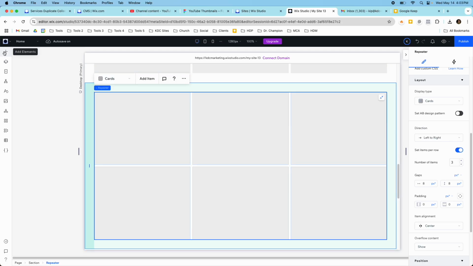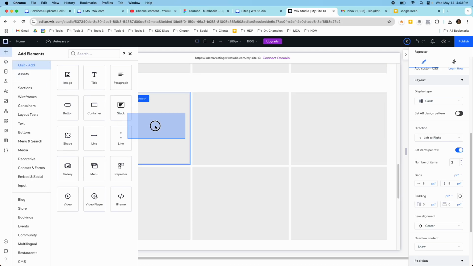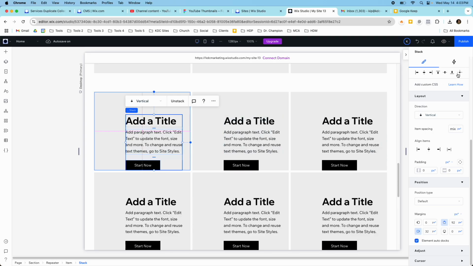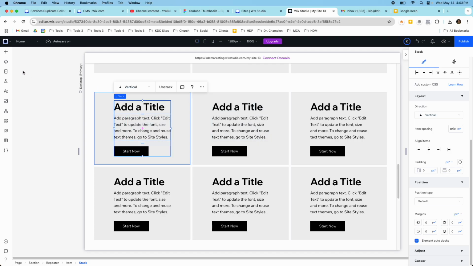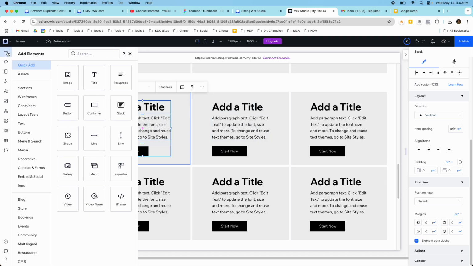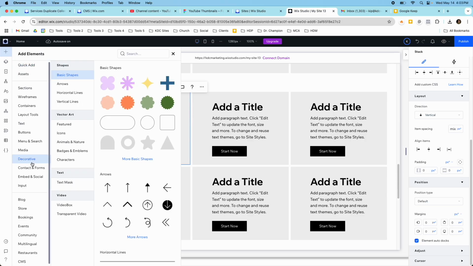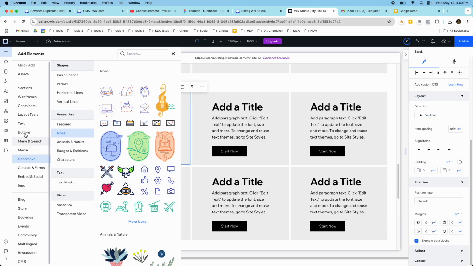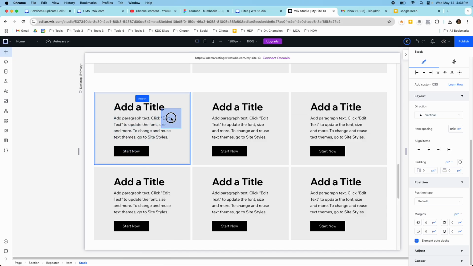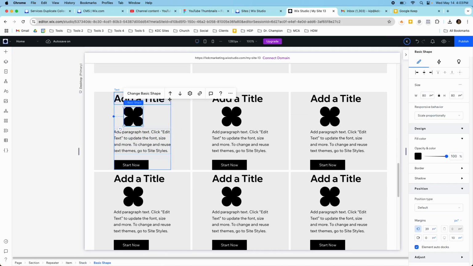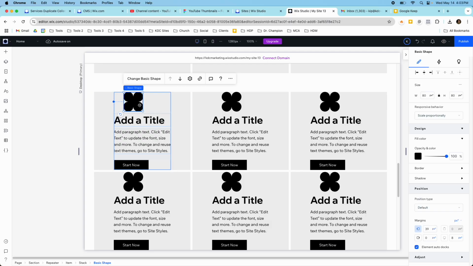And then I'm just adding a stack to it. So I'm adding one of these preset stacks. I'm aligning it to center, and then I added an icon. So I just went to the shape right here. You can also find it in decorative. You could find icons in here. But on quick add, if you just go to a basic shape, you can attach it inside of your stack.